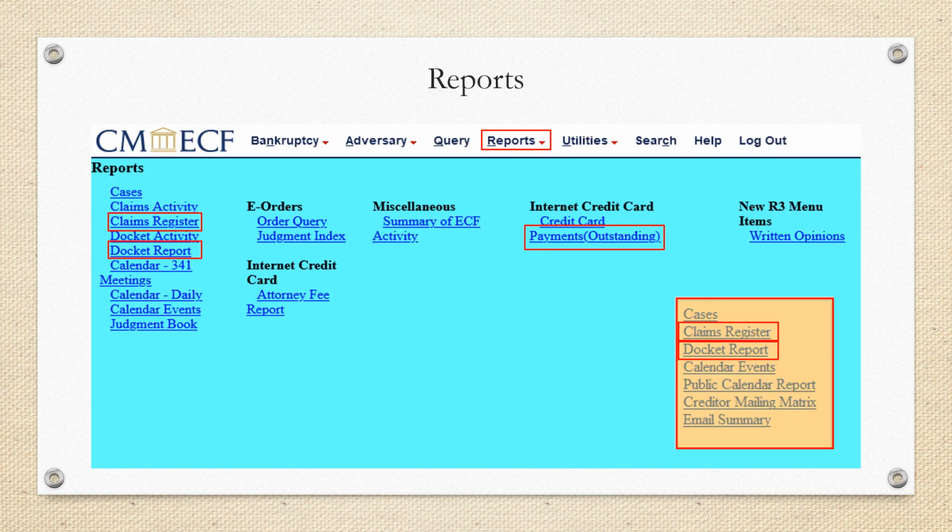Next is the Reports menu option. Full access filers will have access to the reports listed. Limited access filers will only have access to the reports shown in the orange box. Under Reports, you can access the claims register to view filed claims or view case information through the docket report. Only full access filers will be able to access the payments link to pay outstanding filing fees.